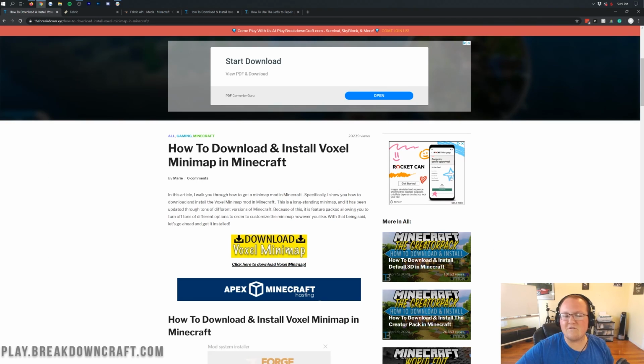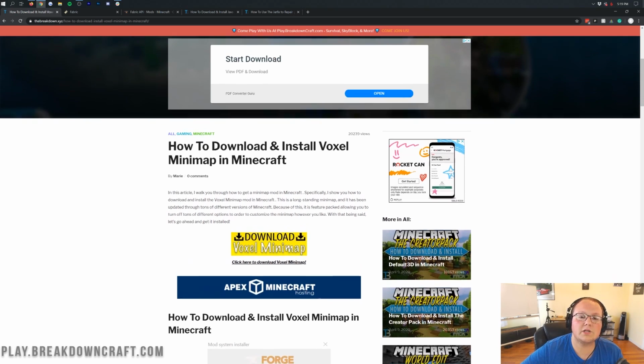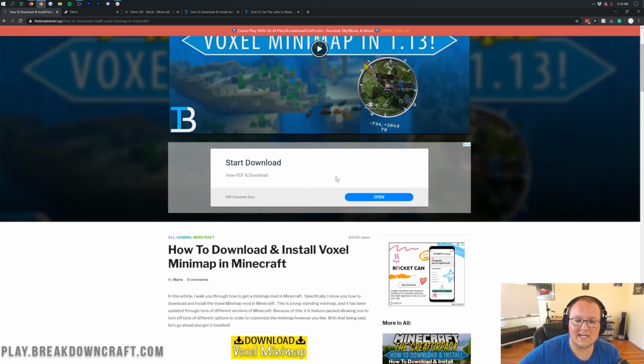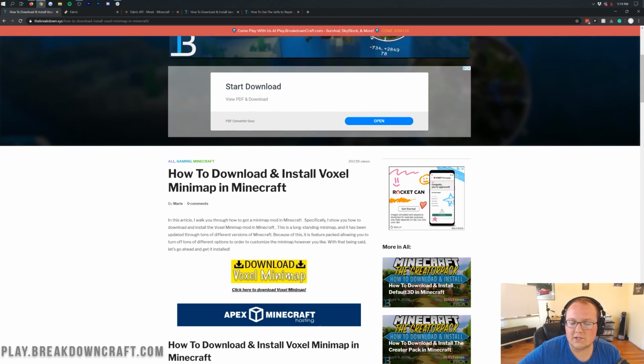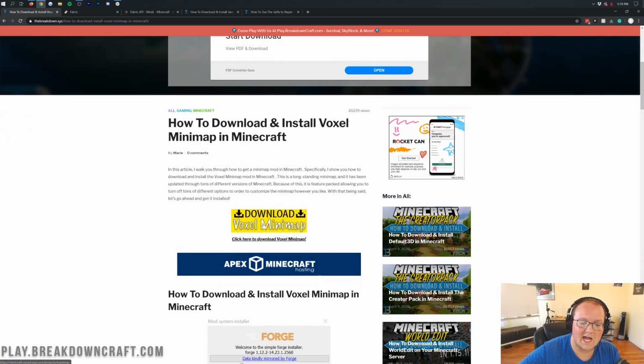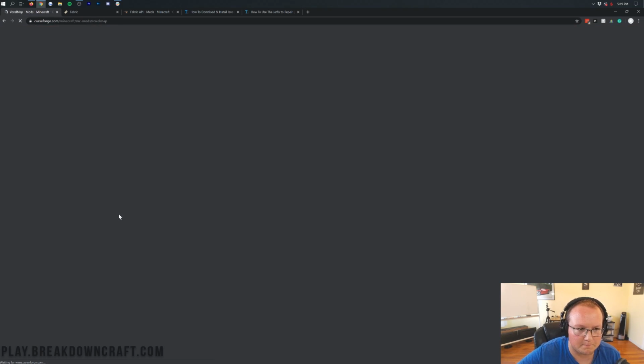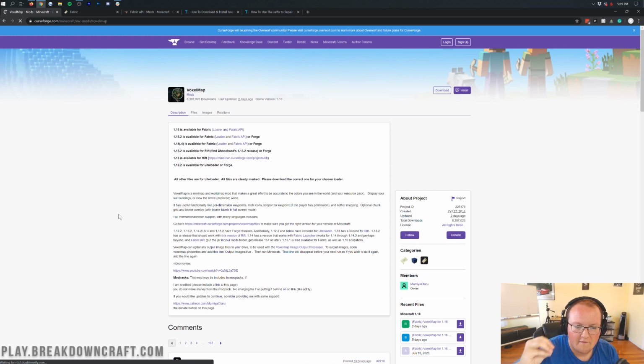Nevertheless, let's go ahead and get Voxel Minimap. What we want to do is go to the second link down below. That's going to take you here. This is our text tutorial for installing Voxel Minimap, but for this video, just click on the yellow download Voxel Minimap button. That'll take us up to the official Voxel Minimap download page.